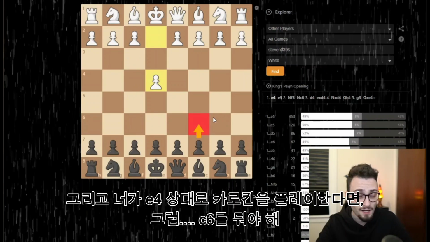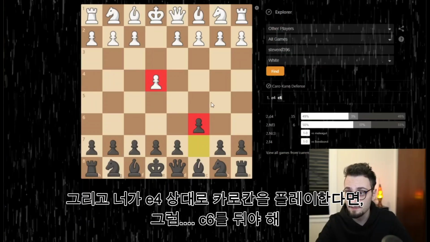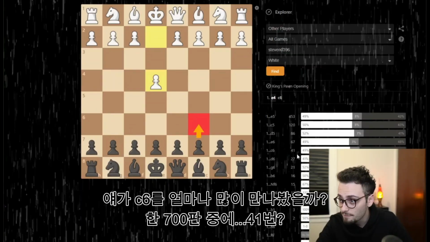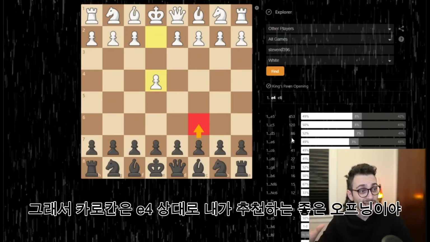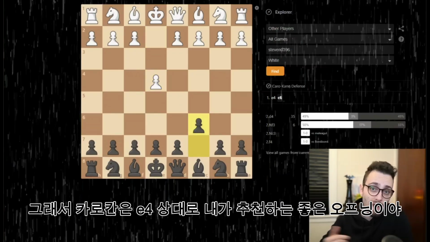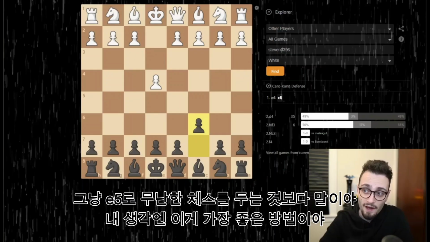And if you play the Caro-Kann against e4, then c6, right? How many games of c6 has he had? 5th most, 41 out of like 700, right? So again, Caro-Kann is a great thing that I recommend for many players against e4, rather than just playing standard stuff with e5.